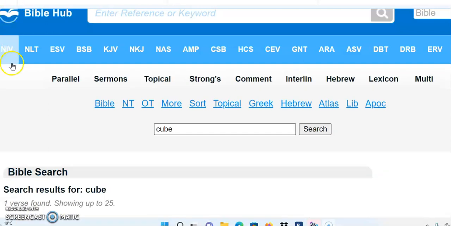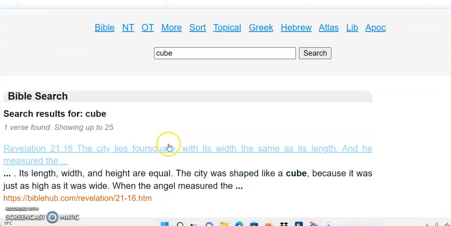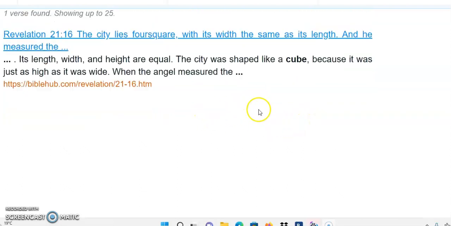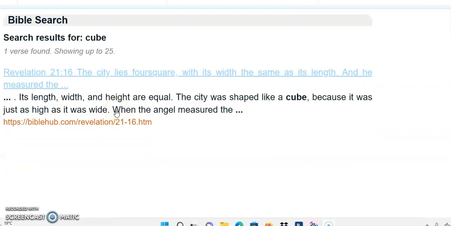We've got in the Bible the word cube: the city lies four square, with its width the same as its length. The city was shaped like a cube. So obviously a cube thing there. Revelation 21:16. So your 777 code, or your 3, and then your 1-6, you've got your hex and your 7. Quite a lot of code there.